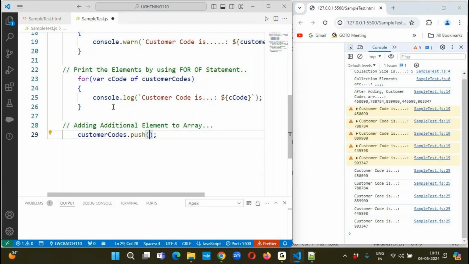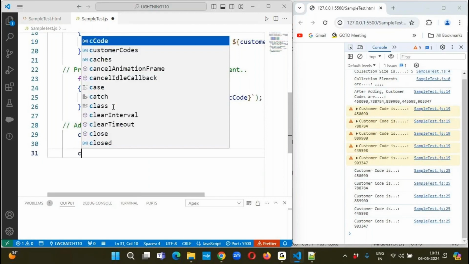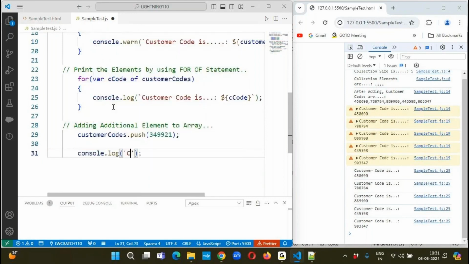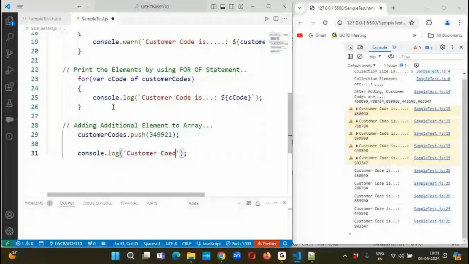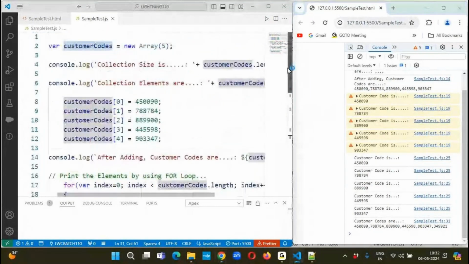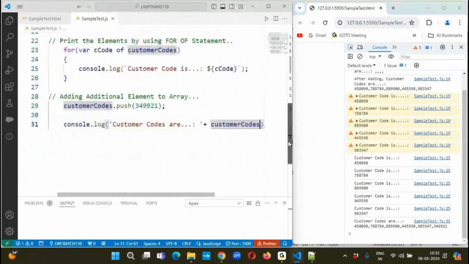But if it is Apex programming, that will be fixed. You can't increase. Now I'm adding this element here. Okay, 3, 4, 9, 9, 2, 1. I'm adding this element. Now let's see that. Console.log customer codes are, we can represent customer codes. Now let's see. How many elements are available now? 1, 2, 3, 4, 5, 6 elements. What is the size that I have given for my array as of now? 5. How many elements are available now? 6. So automatically it will be expanding the array size also.